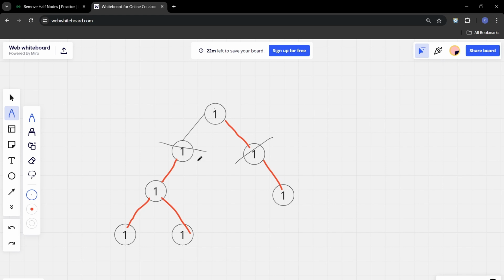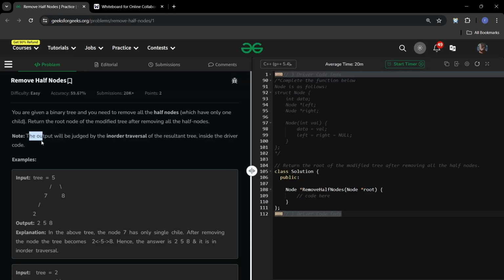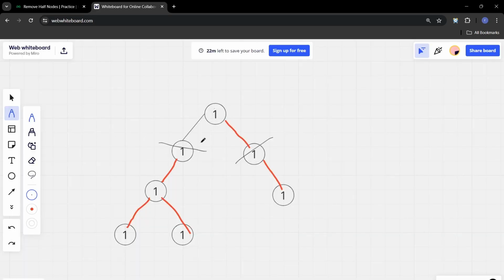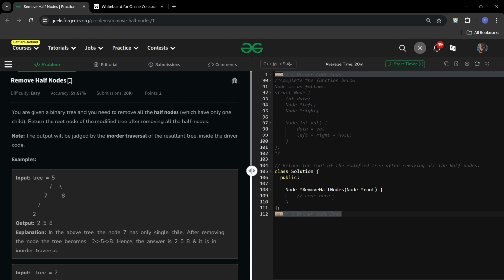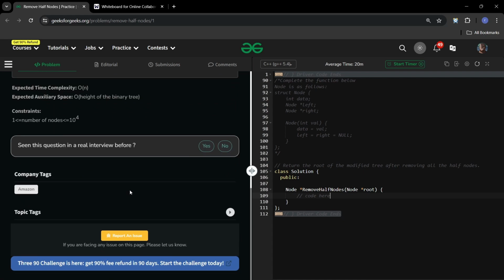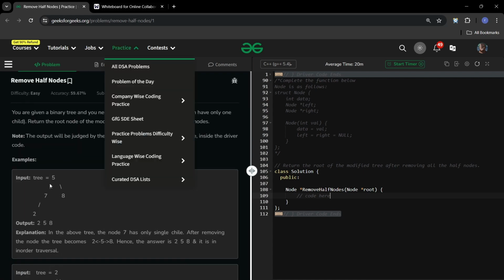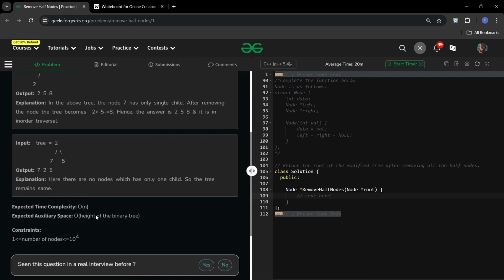Now, in the note, what it says is that after deleting the nodes, it produces an in-order traversal and checks if the in-order traversal of both our tree and the correct answer are the same or not, and it returns false or true depending on whether the code is correct. The time complexity is big O of the height of the binary tree.